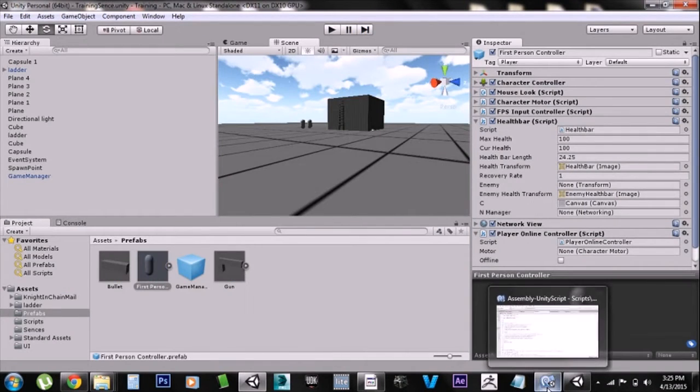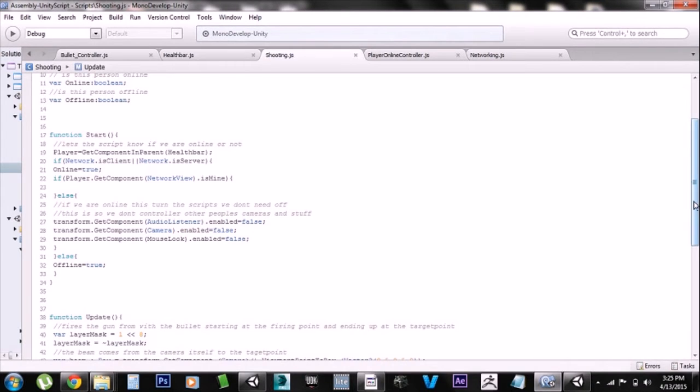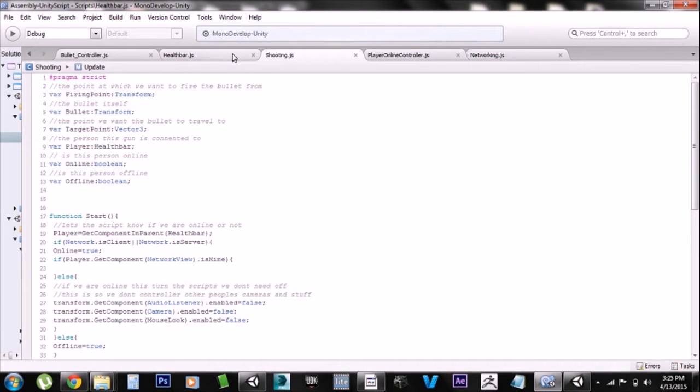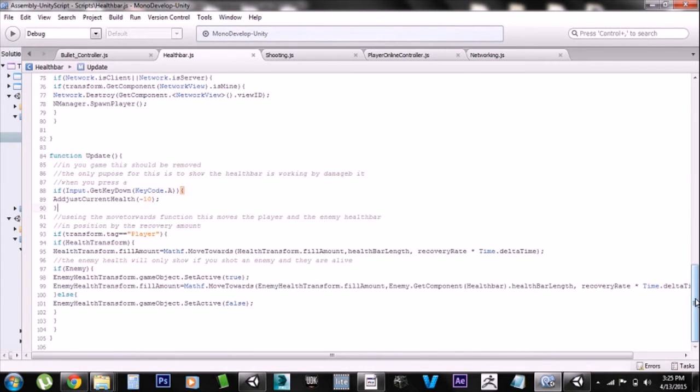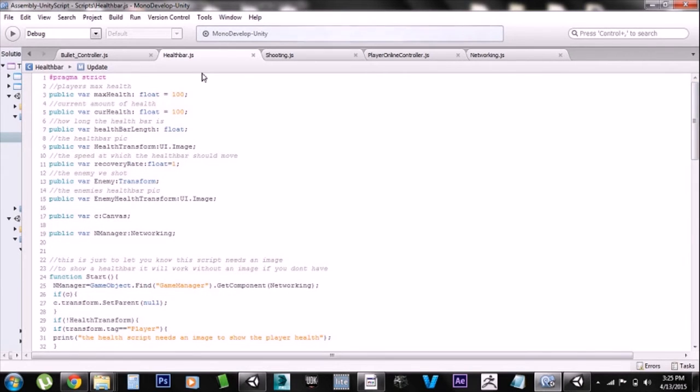Now we're going to scripting. First we have this health bar script right here. We have the basic things like the maximum amount of health the character has and the current amount of health the character has. Then we have the health bar length, which controls how long the health bar is. Then we have the actual health bar image, which we're accessing through the new Unity UI system. It also works in Unity 5 too.